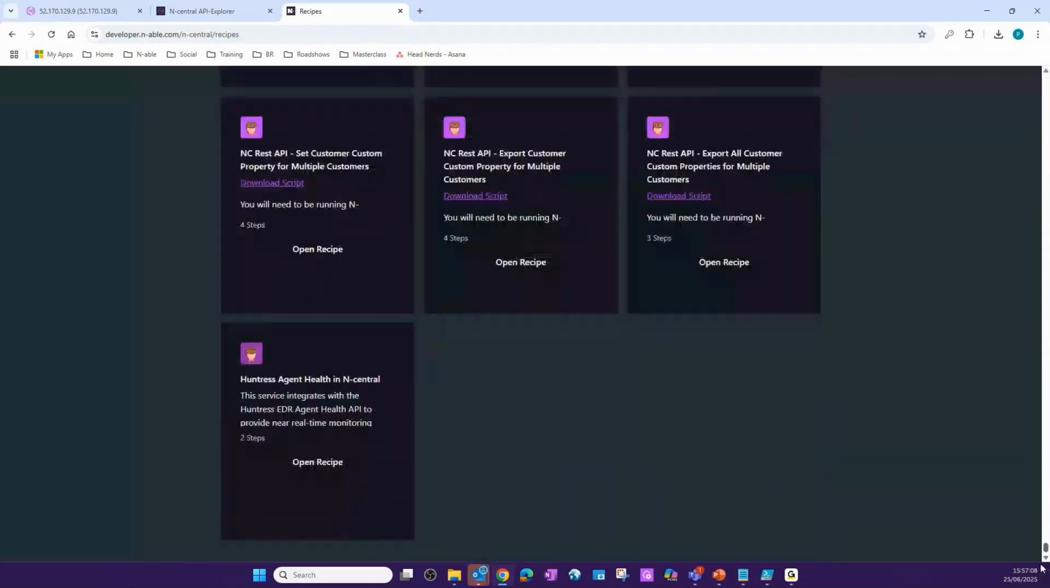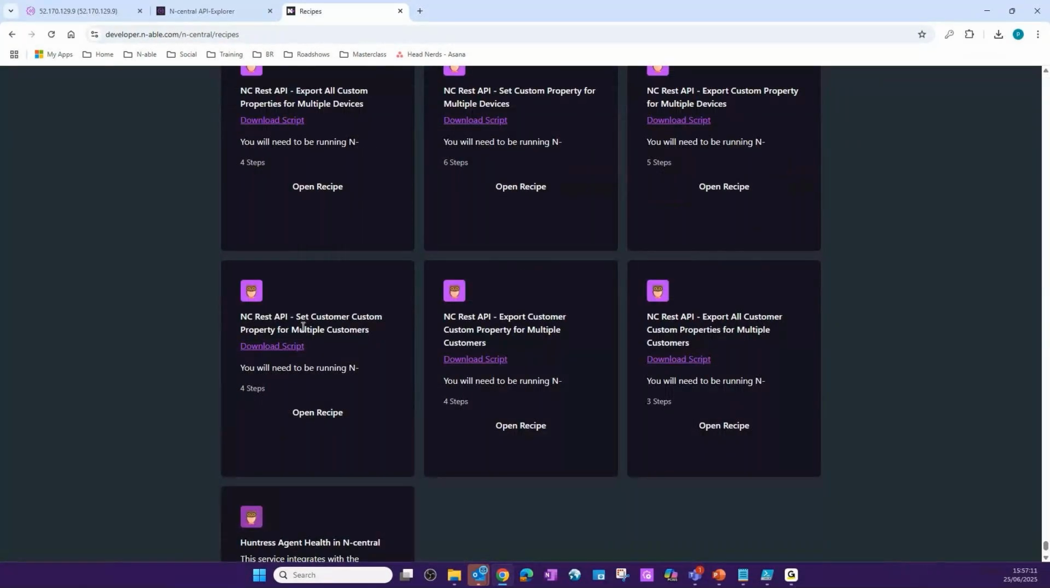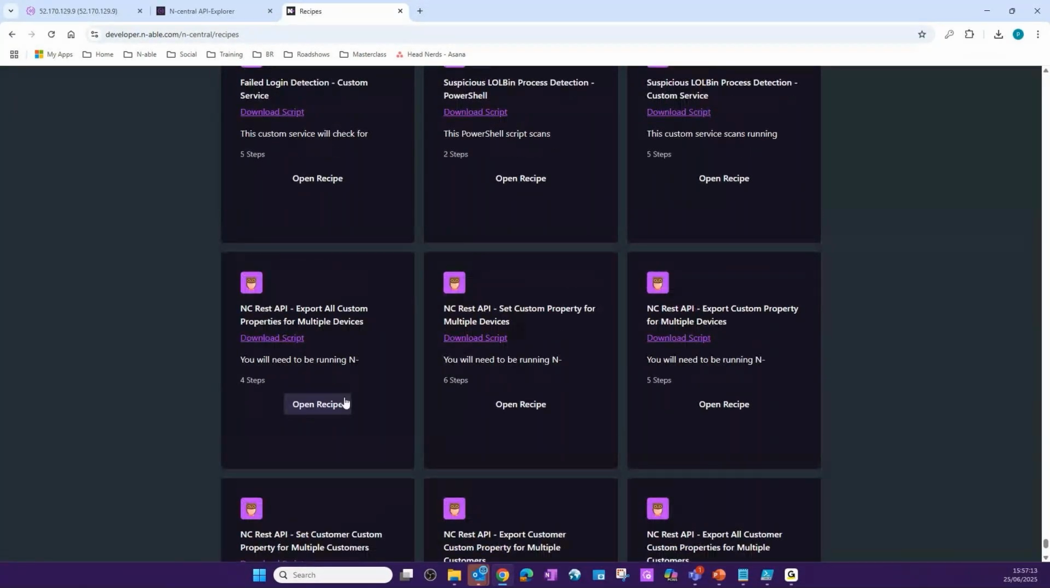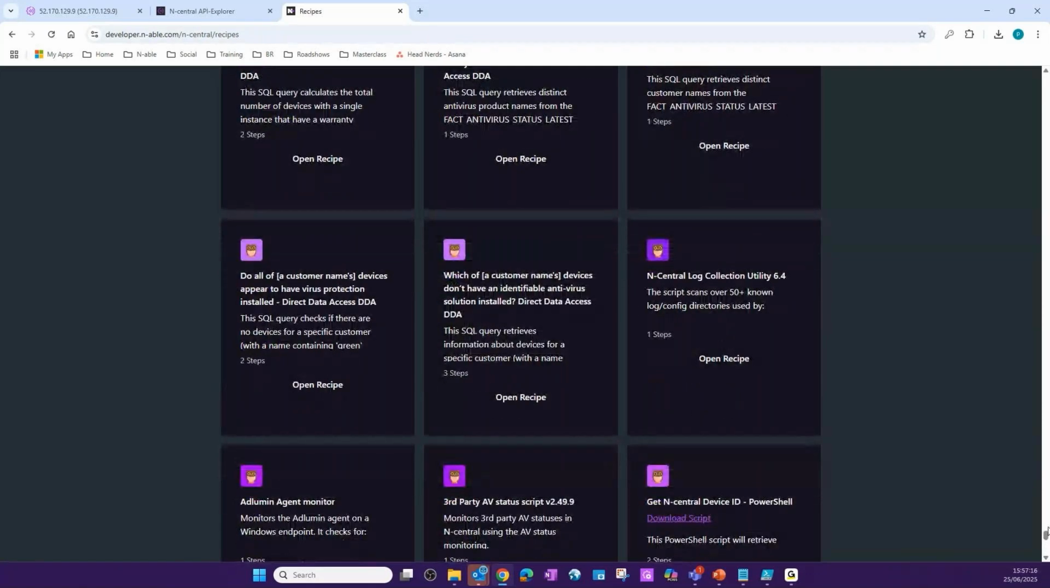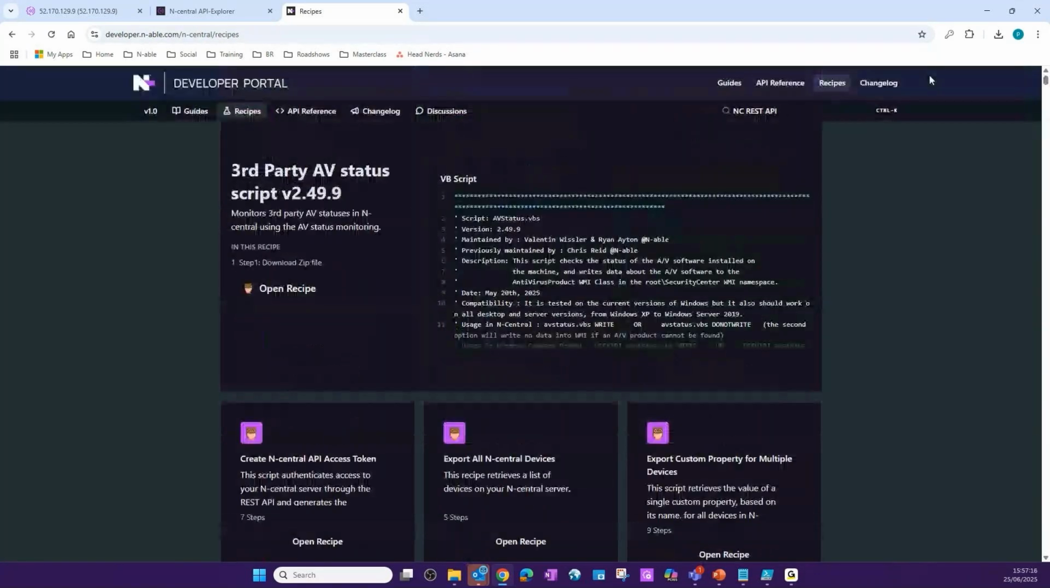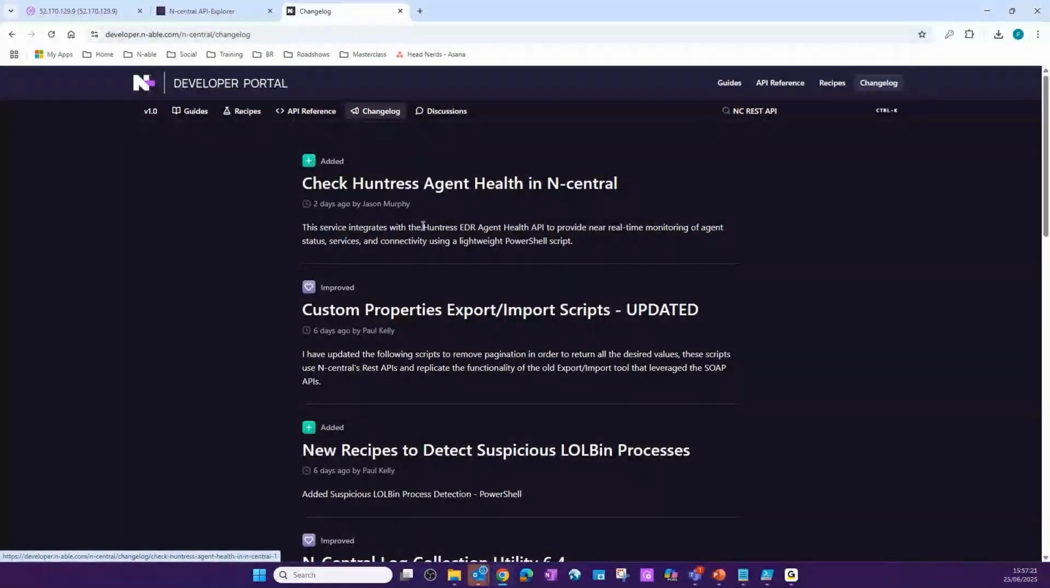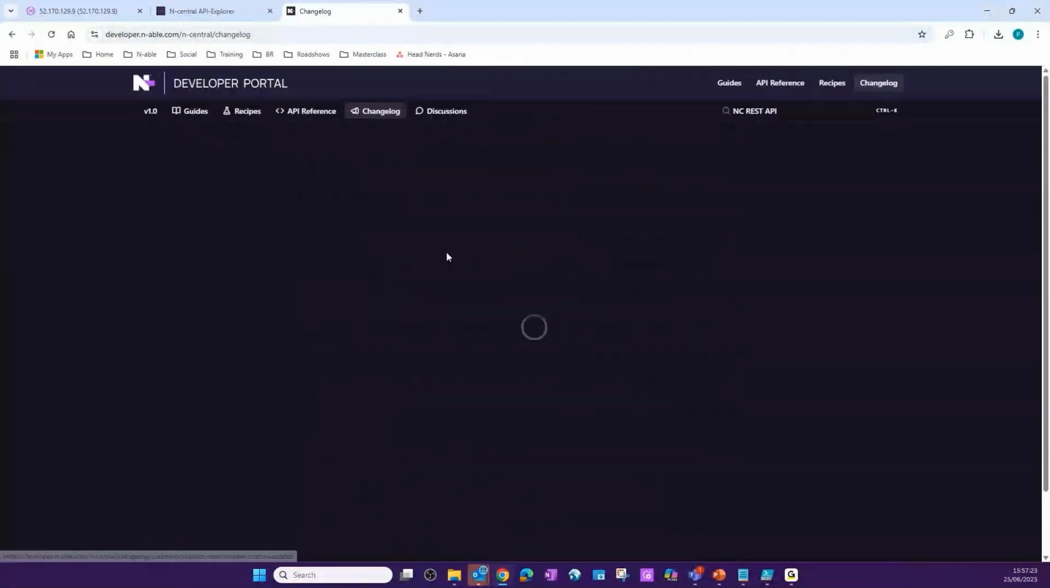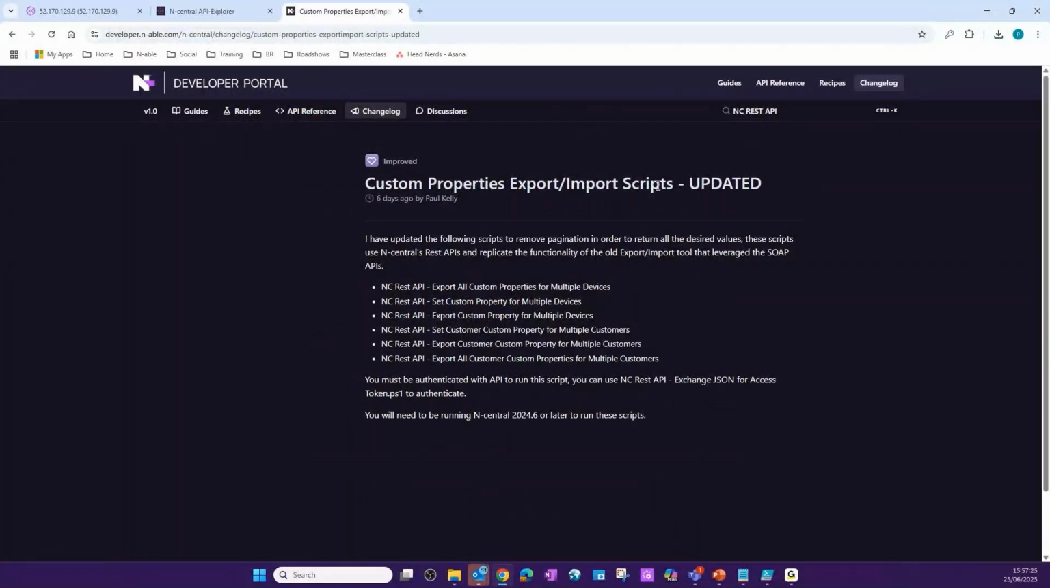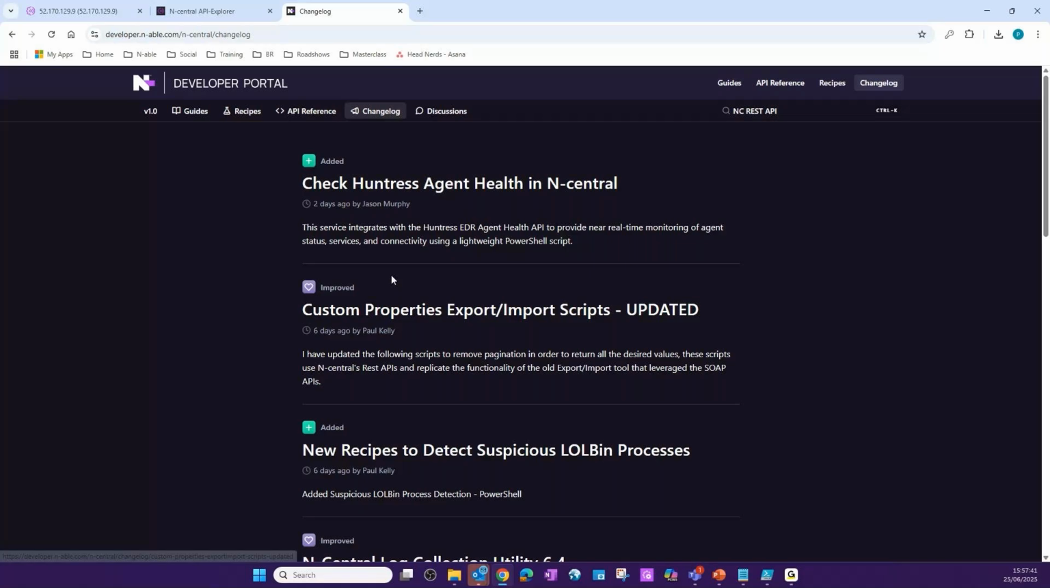But if you scroll right down to the end, you can see the recent additions to the recipe portal here as well. And finally, if you click into your changelog, you'll see all the latest information. So for example, last week we updated the custom property import export scripts. So it does break down what was updated. You do obviously have to be running 24.6 or later. There are limitations of 1,000 devices, as I said, that you can run these against, but you can kind of get an idea of what's happening within the dev portal here as well.